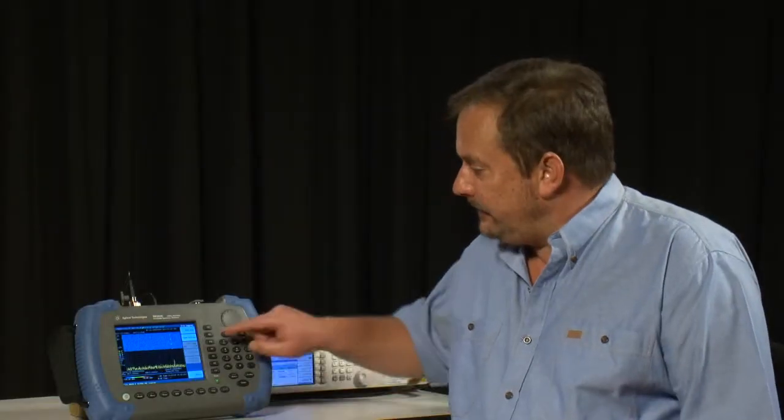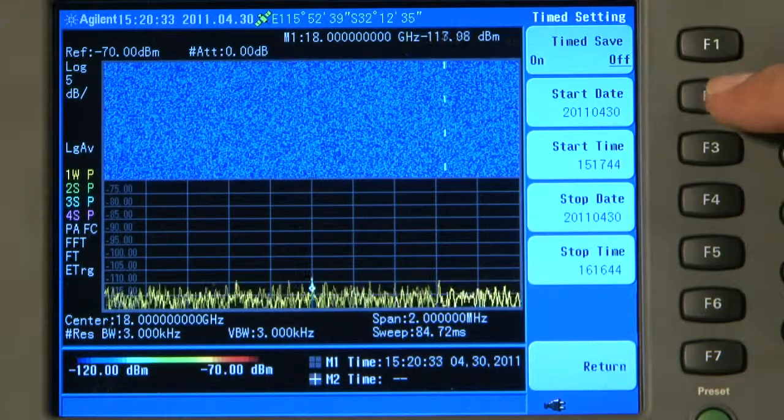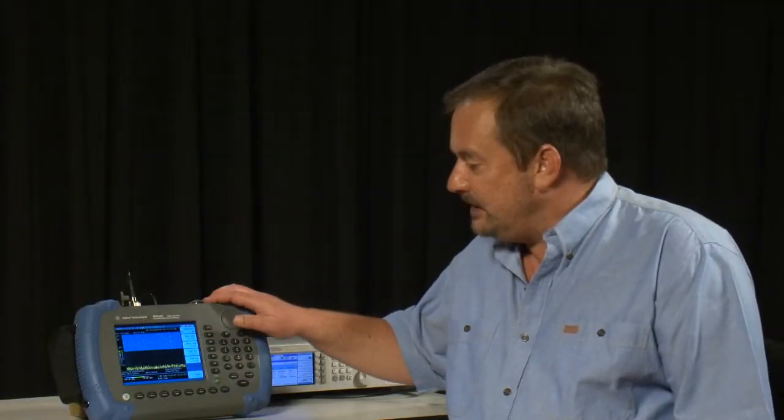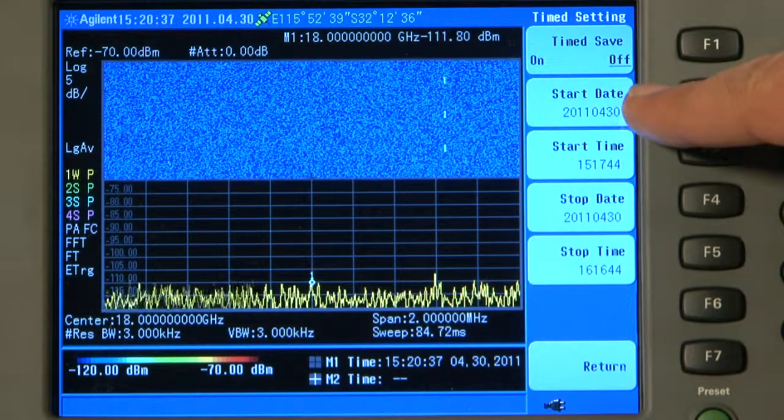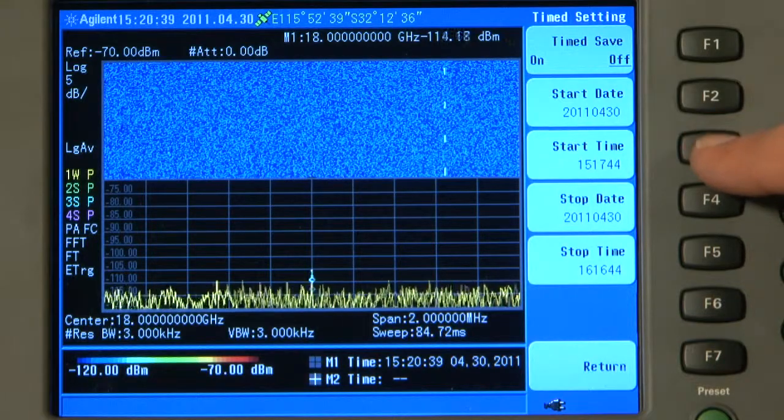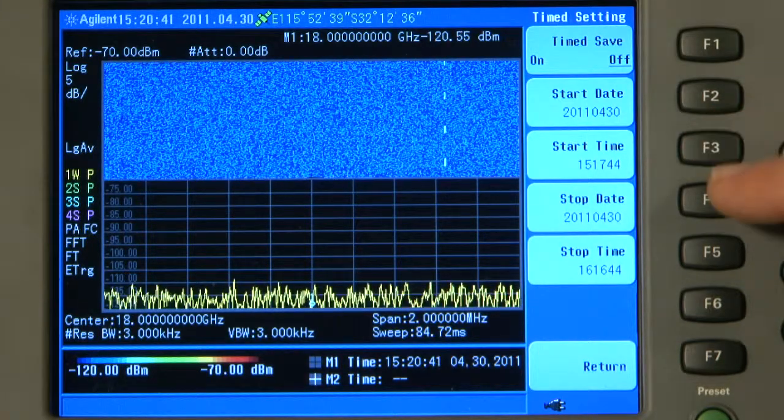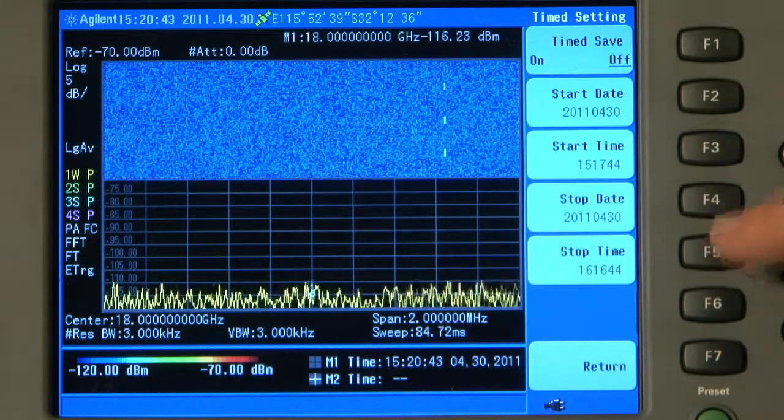And here's another great feature. With the time setting, I can tell the analyzer not to make the measurements now, but to start on a particular date at a particular start time, and then log until the stop date and stop time. So if you want to make interference measurements late at night or over the weekend, you don't need to have someone sat there all weekend monitoring the spectrum.